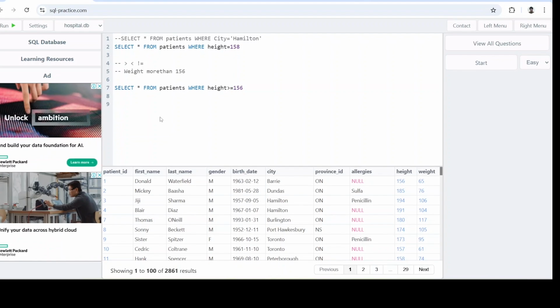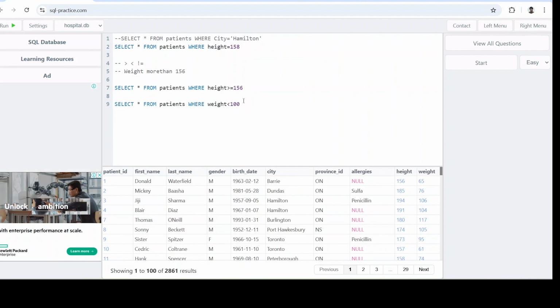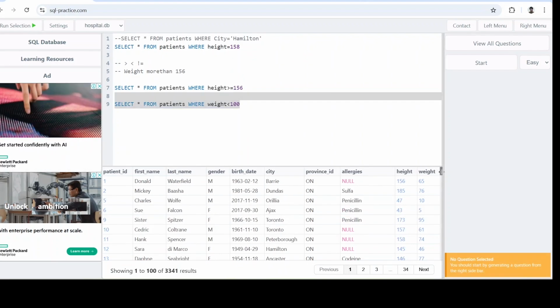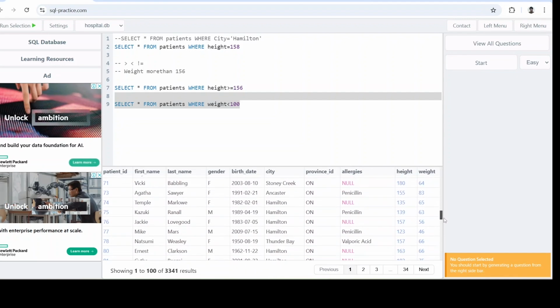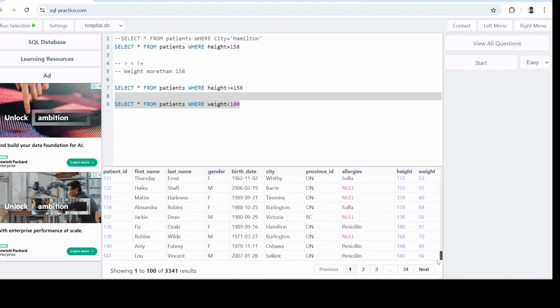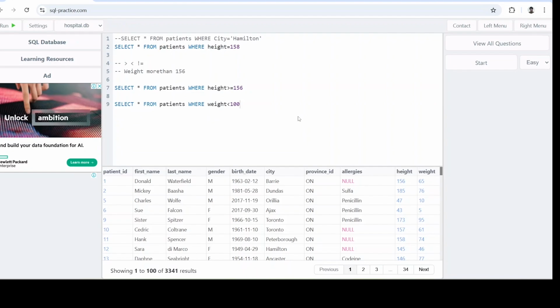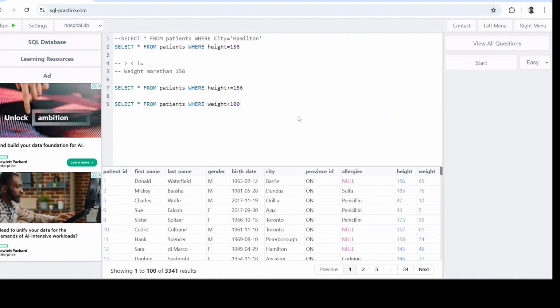I hope you got the query. It will be something like select star from patients where weight less than 100. So if you run this query, you see multiple records and the weight is strictly less than 100. You don't see any record which is having 100 or more. This is how we use the where clause.